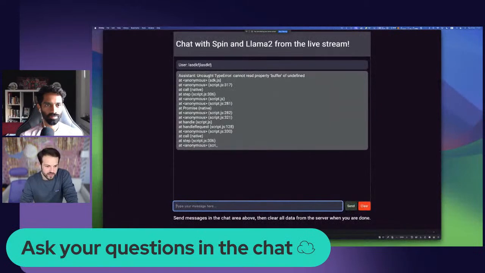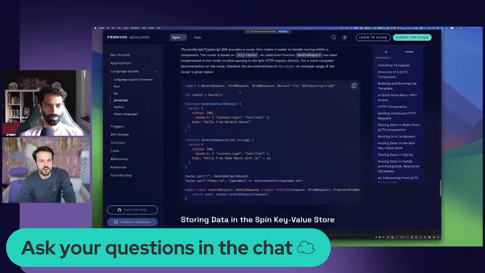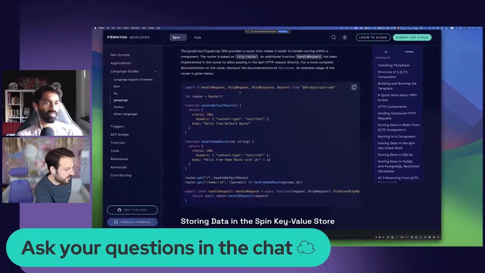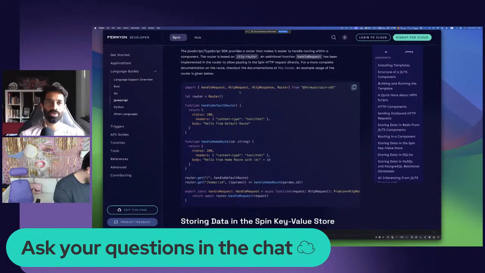Okay, let's go back to the documentation. Okay, so this says, and folks just joining in, I see a few people have just joined in the stream. Yeah, this is Live Code Tuesdays. We're building an AI app with Spin, warts and all. So you're seeing us build an app live, right? And we're looking in the documentation. We're building stuff. If you have any questions, if you want to say hi, if you want to tell us where you're watching this from, put it in the chat. We'd love to hear from you.